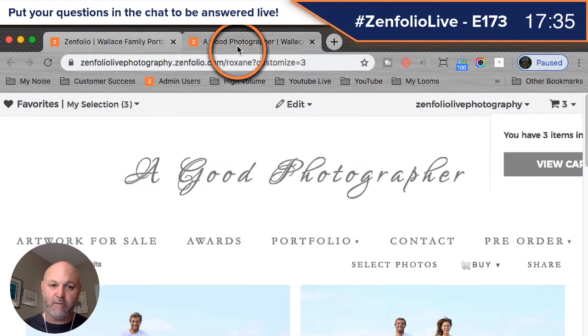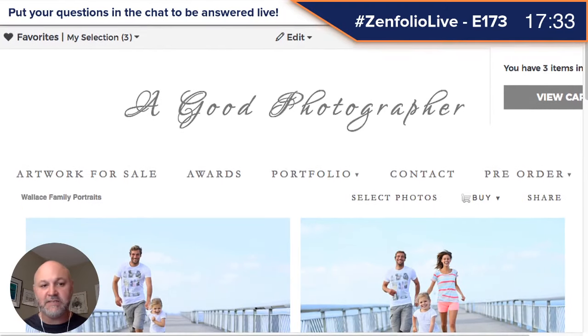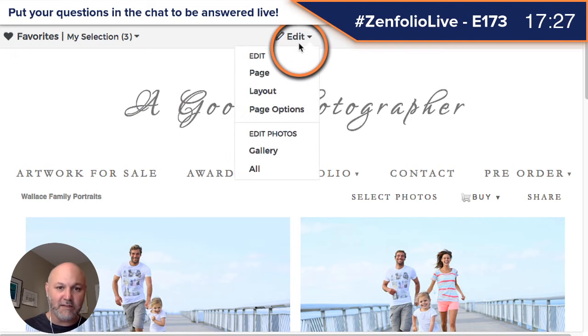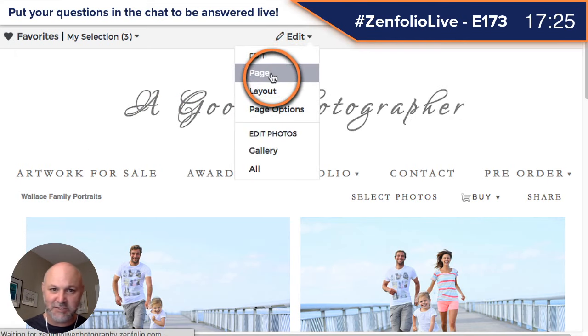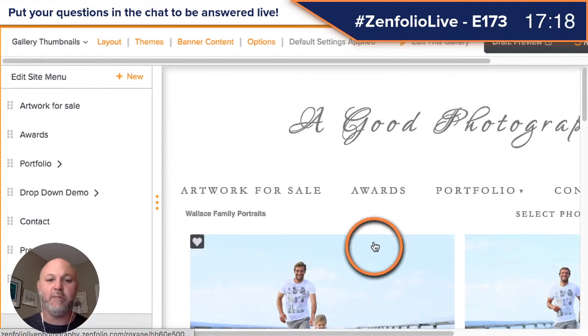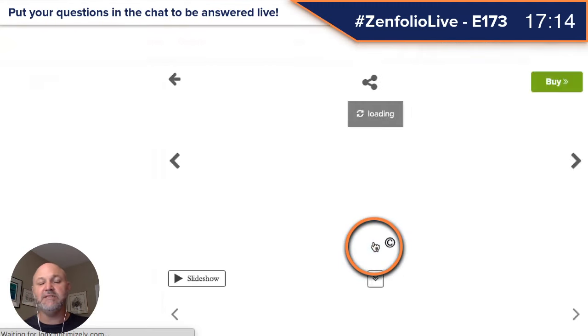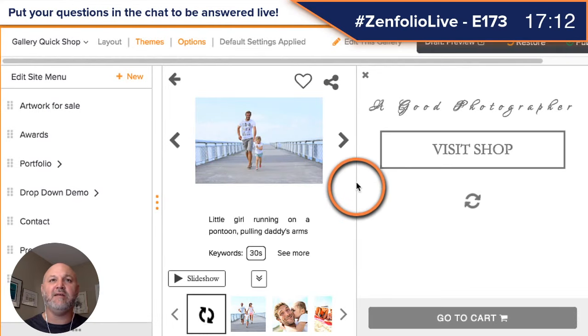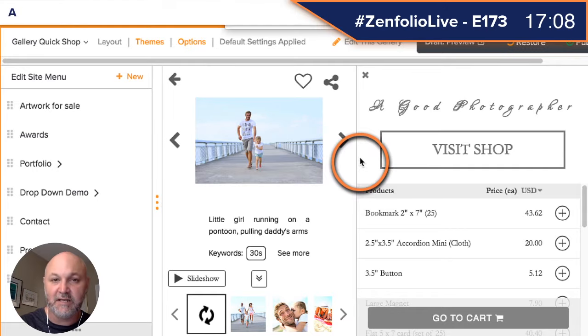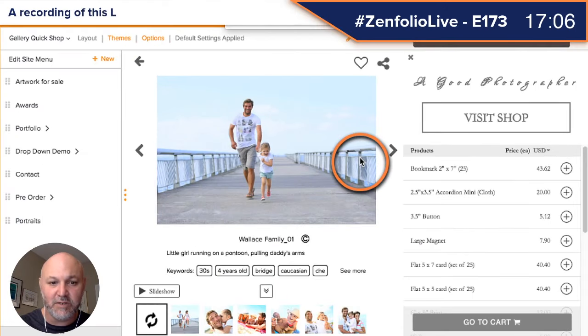We're going to jump over to this tab and load this gallery into customize view. So I'm going to hover over edit, click on page right here, and then click on an image so we can get it opened up in Quick Shop. And we're just going to take a look. Guys, I'm viewing on a really small screen, so things probably look really tiny. Let me do this. There we go.